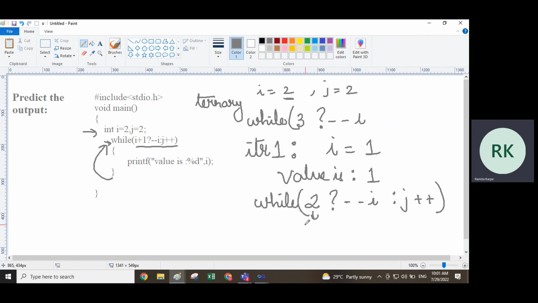So 2 means what? It's a non-zero number, that is, it is taken as true. So if it is true, then the answer will be minus minus I. Minus minus I is a pre-decrement, so you will decrement the value of I by 1. At this stage the value of I is 1. When you decrement it, I is equal to I minus 1, that is 1 minus 1, 0. So this entire condition returned 0. While 0 means false. So we can no longer enter the while loop. We'll have to exit it.